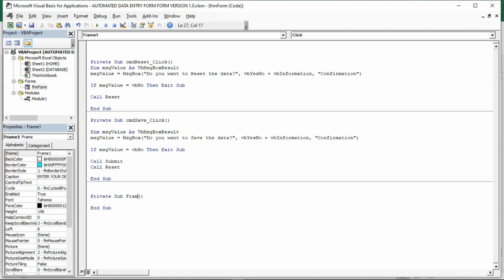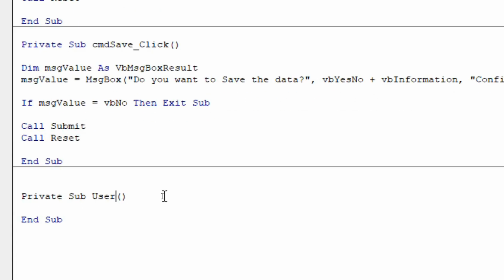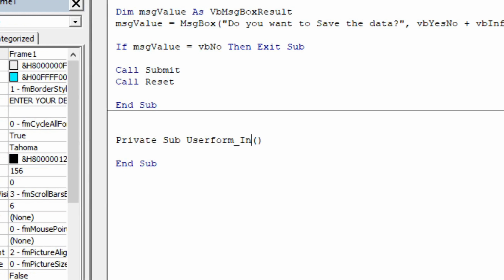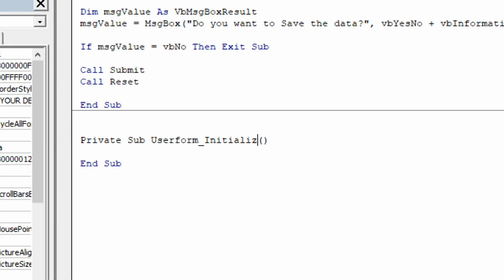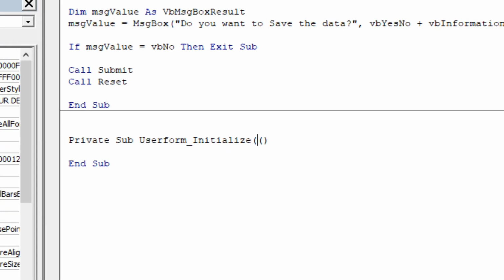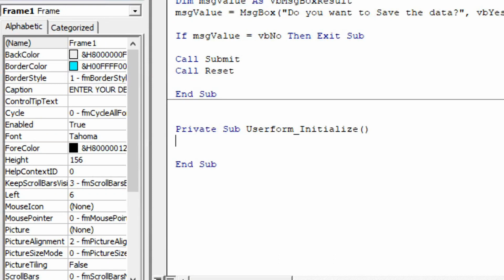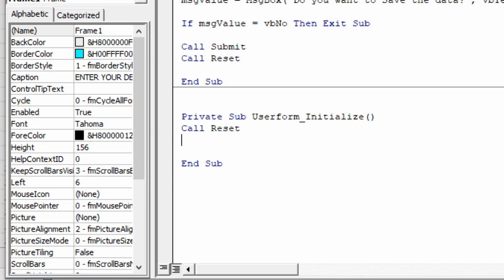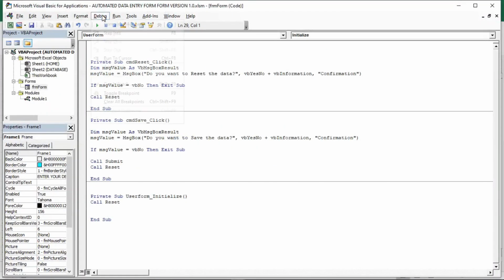I want us to initialize the form, so let me say private sub, user form underscore initialize. I want us to initialize the form with the form initialize, then open and close the brackets, they are already closed, and then here let me say call reset. Then guys, let me try to debug and see if we have errors. Now guys, it seems we don't have any errors.